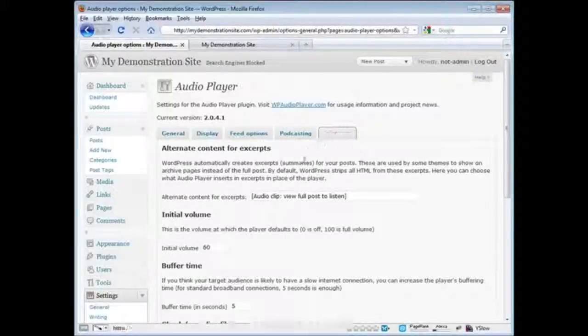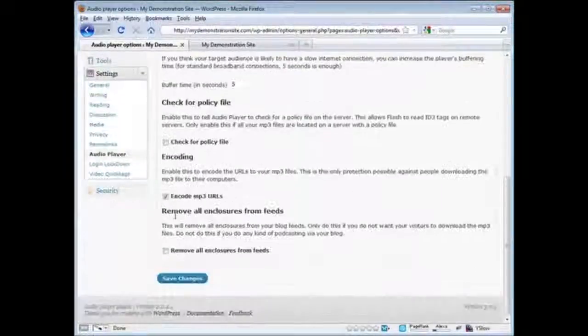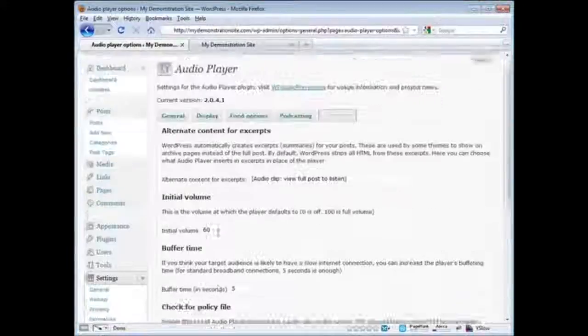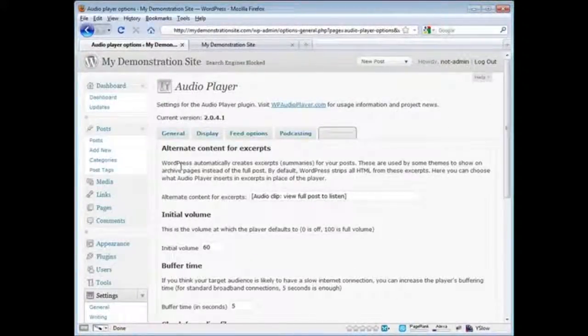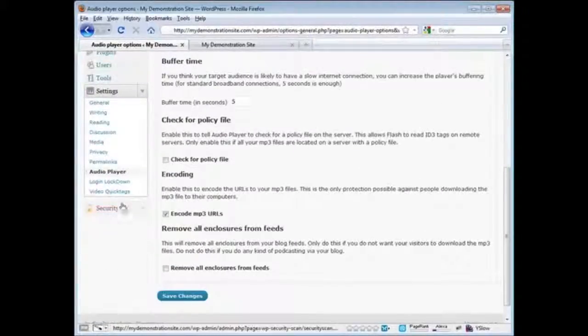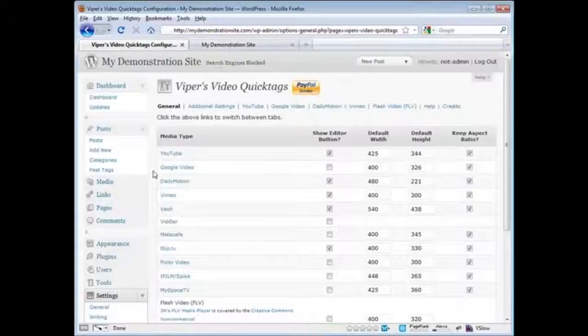Now, under advanced, you've got several options in here you can work with too. Again, everything works fine and dandy right out of the box with its default settings. And that's a quick look at customizing our audio player. Let's take a look at our video player. Click on Video Quick Tags.